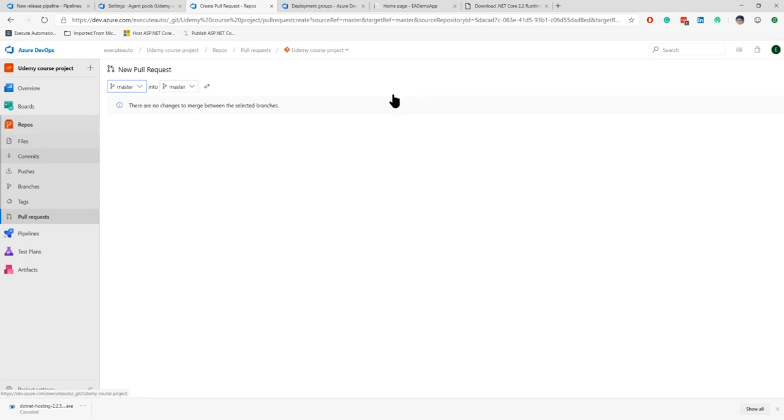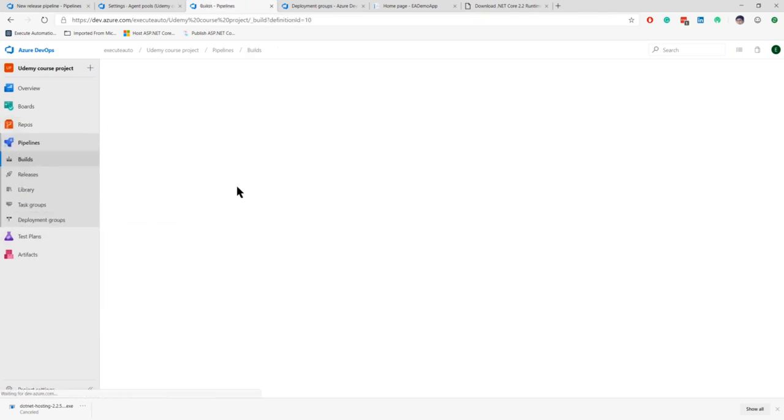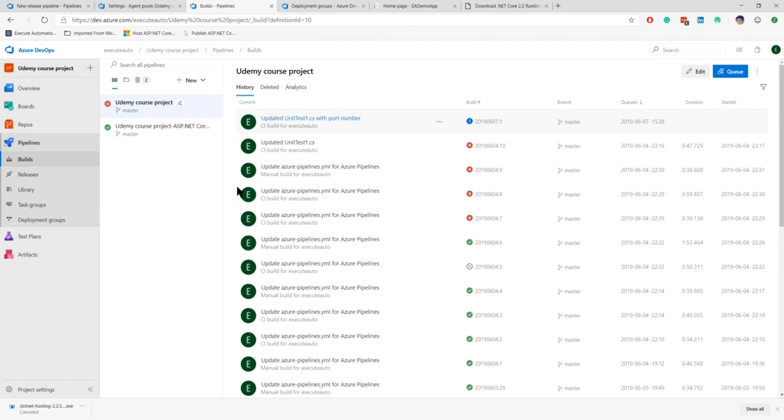But since it's in master, you don't really have to worry about it. And now if you go to the pipeline and if you go to the build, you can see that the auto build has been triggered for us. It's automatically running because now we have already configured the continuous integration system, which is awesome.